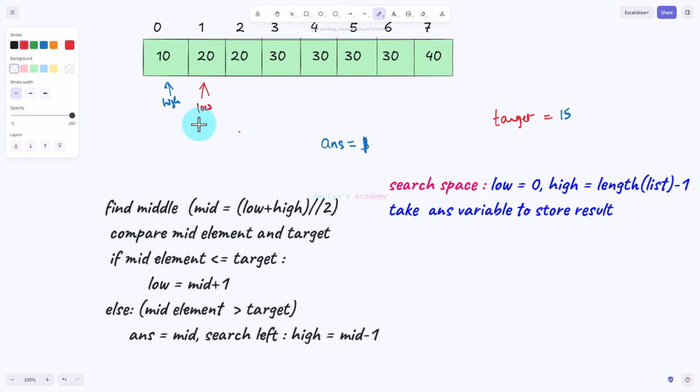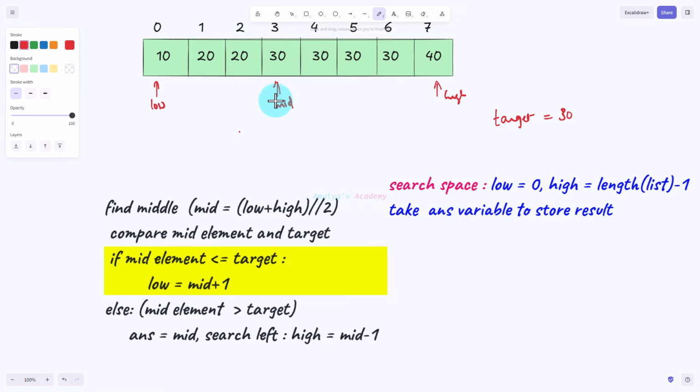When low is greater than high, we need to stop. This is our answer. Let's take target as 30. This is mid. Compare middle element and target element. It is equal. When element is smaller than or equal to middle element, we need to ignore left side and we need to search in the right side. So here low becomes mid plus 1.